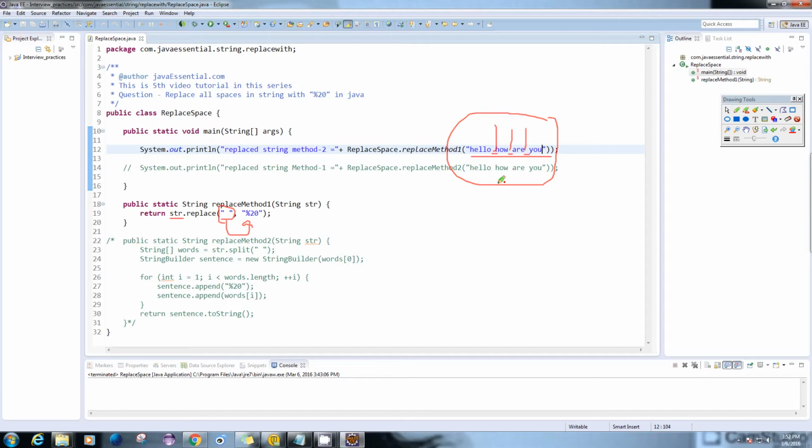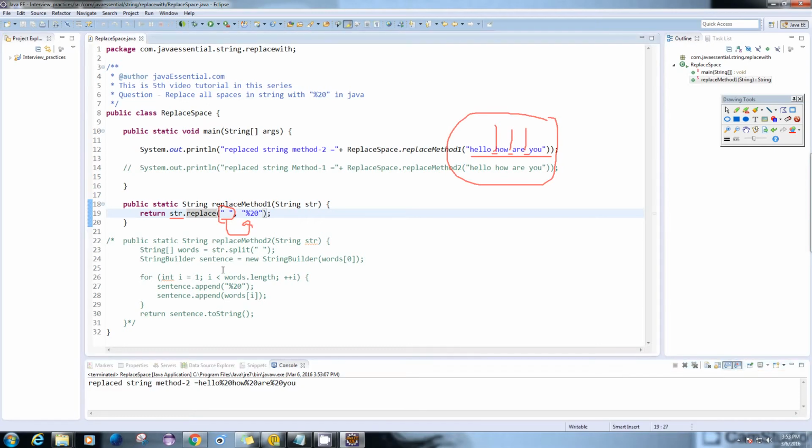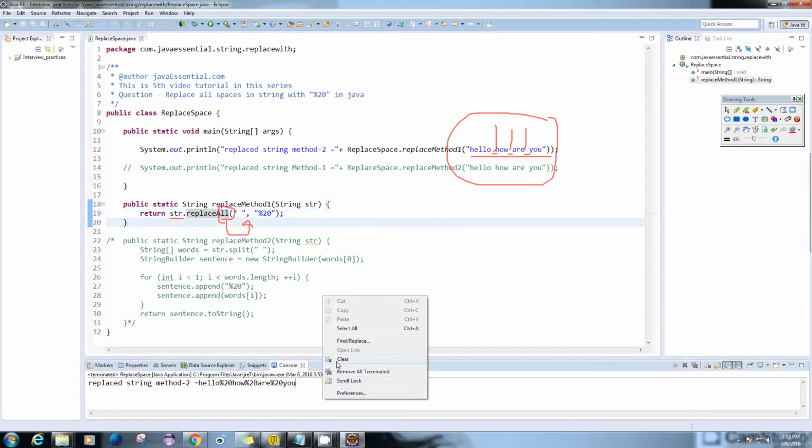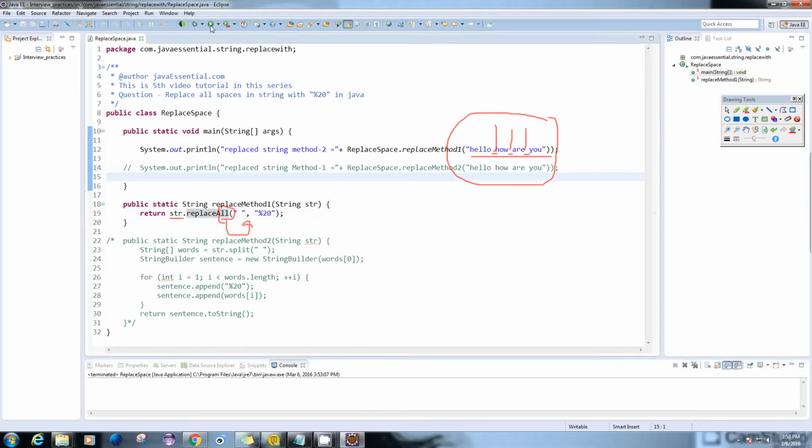And the same thing we can do using the replaceAll method also. First let me show the output with the replace method, and here it is, our desired output. That is exactly what we want. Now let me show the same thing with the replaceAll method. Just clear it, and it is also going to give the same output, as you can see here.